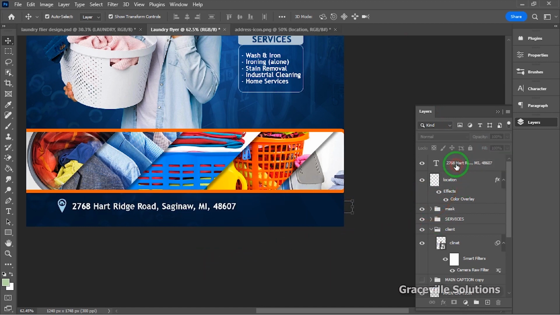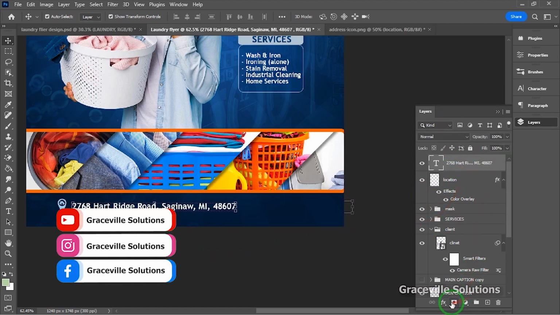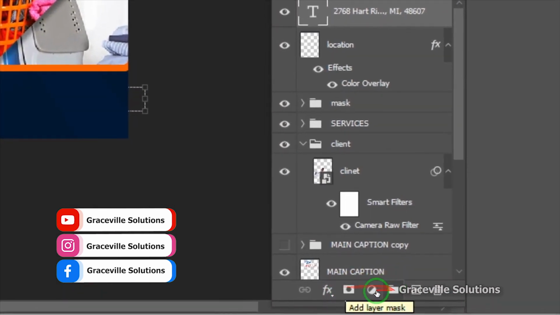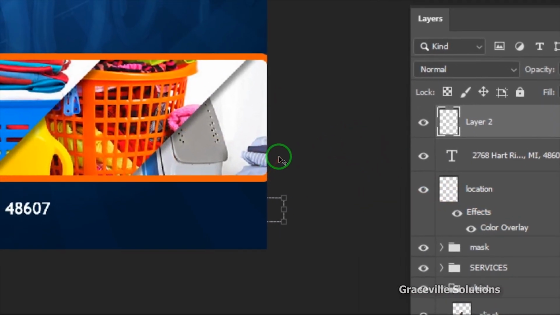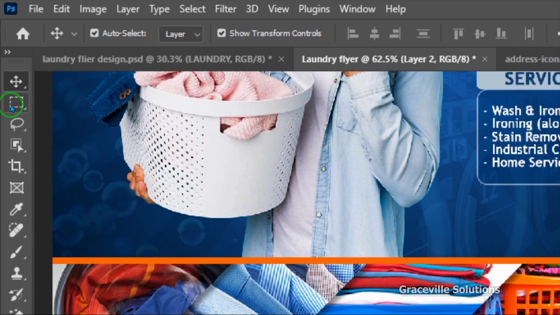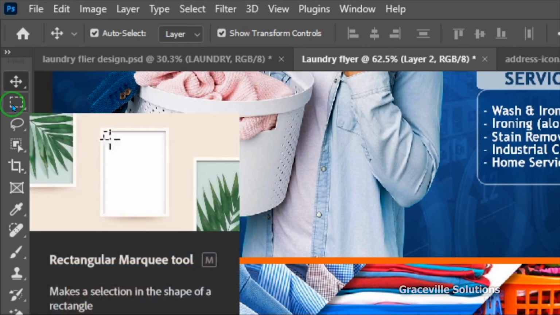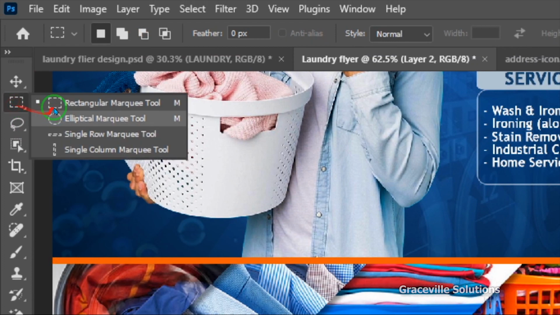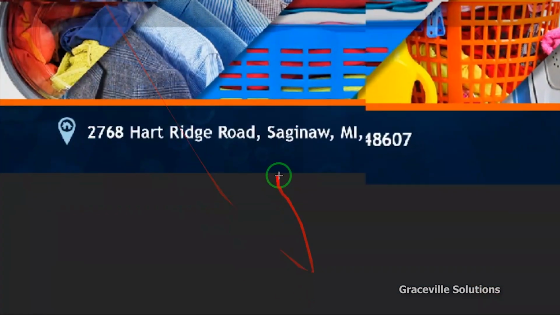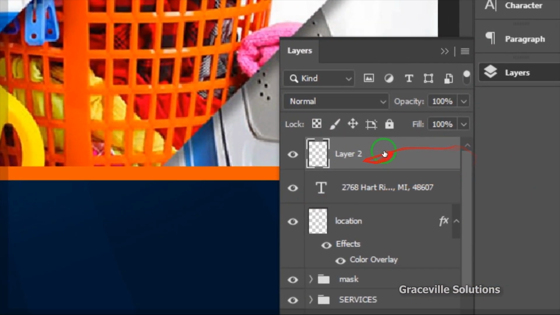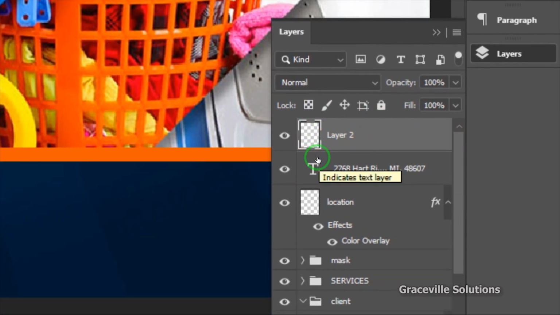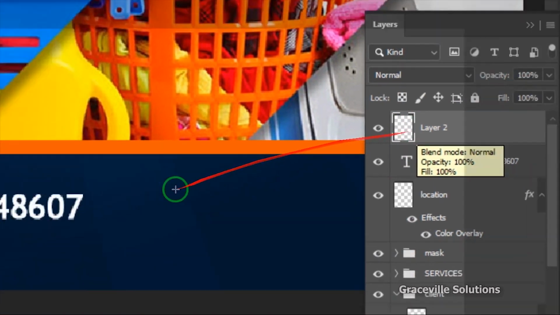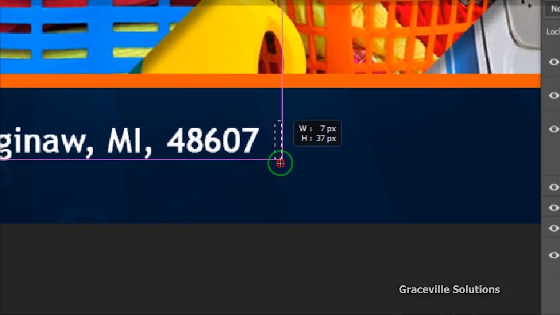Then I'm going to create a new layer down right here by clicking this plus icon. Then I go to my marquee tool, click this and take my rectangular marquee tool, and ensure that the new layer you created is active. Okay, then I click this.